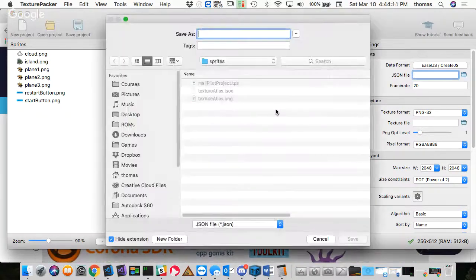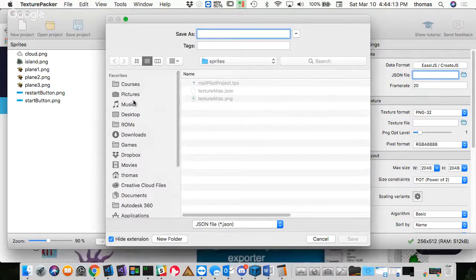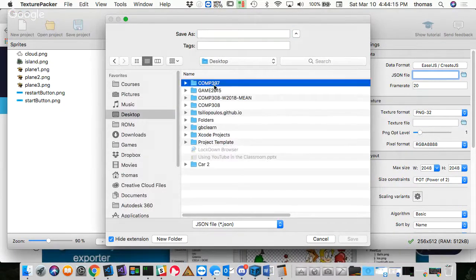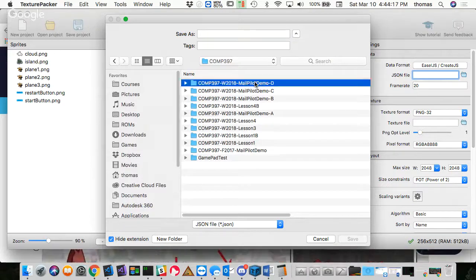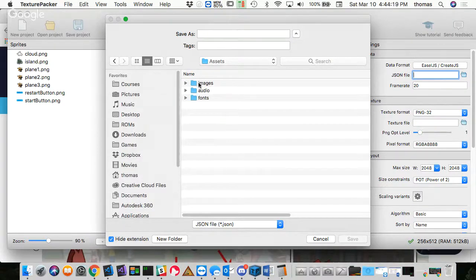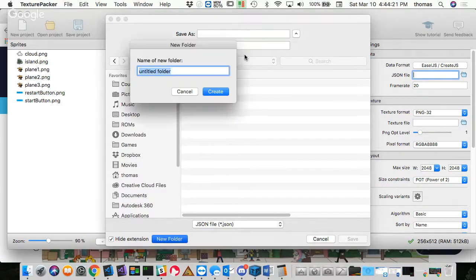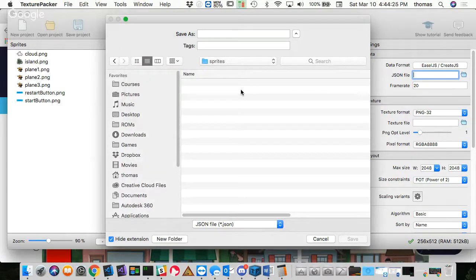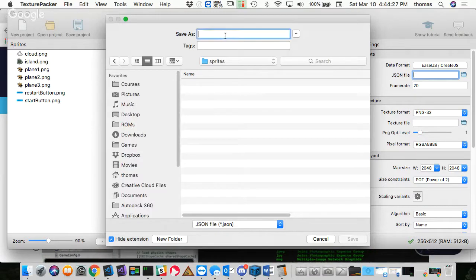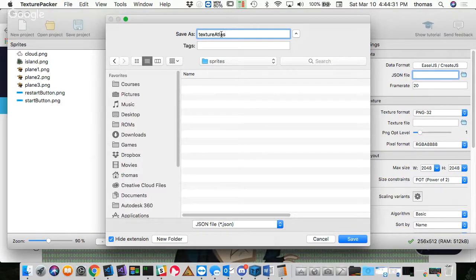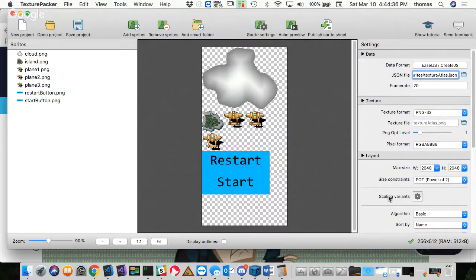I want to point it, as an example, to my desktop, COMP397, inside my assets. And you know what? I want to make a new folder called sprites. You can call it Sprite Sheets, Texture Atlas, whatever you want. And I'm going to save this as TextureAtlas.json, right? This is the data for my Texture Atlas.